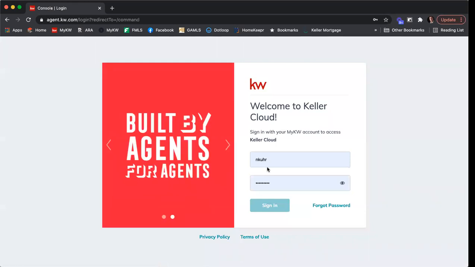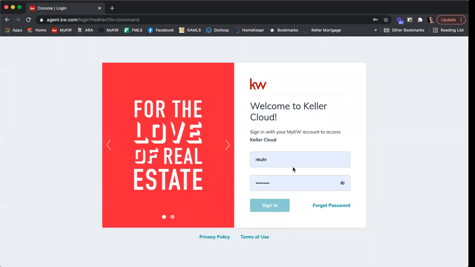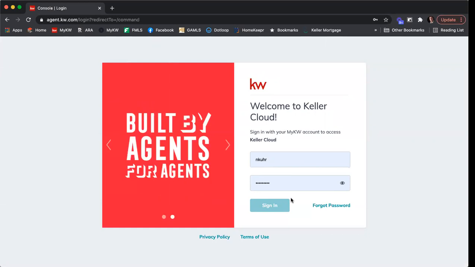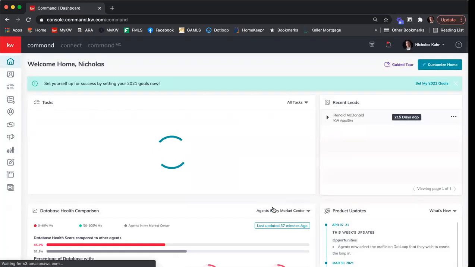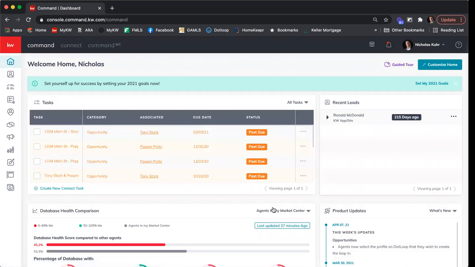And if you don't know what any of those passwords are, they are included in the password sheet that Amy sent you when you first onboarded. So I'm going to click sign in. And this is going to take me to my Command homepage.